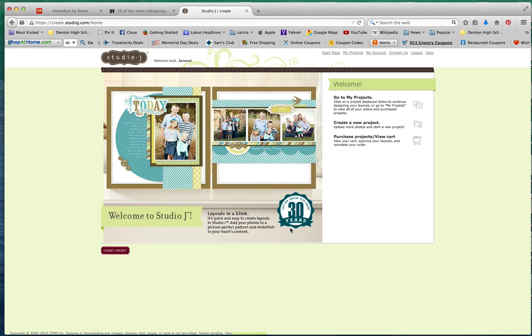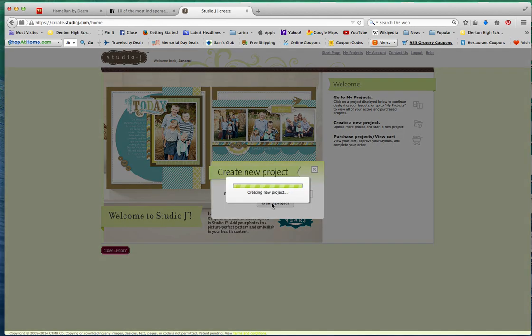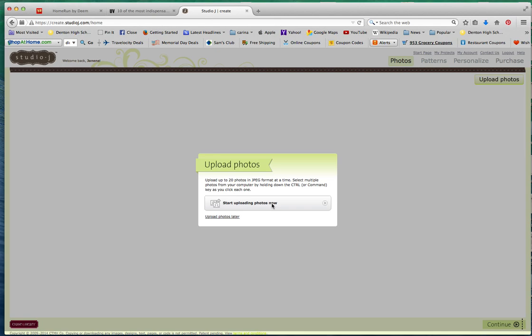Here's the basic page of Studio J. I'm not going to go through all the aspects of this because that would take a little more time, but I'm going to show you the basics. I'm going to click on Create a New Project. Whether you do one layout or a whole theme album, you can name it what you want. I'm just going to do this one layout, so I'm going to put Gabe's broken wrist. This will help me access it in the future. Then I click Create New Project.